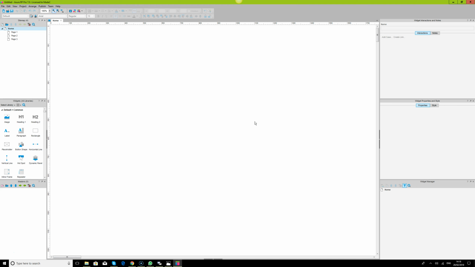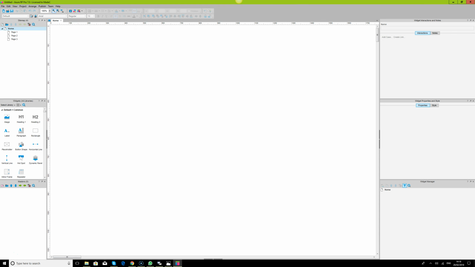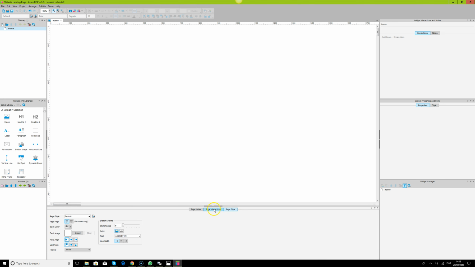The first thing we need to do is save our file, and I'm going to save it as website login page, or website landing page. So we have this website landing page. I'm going to get rid of this one, and we're just going to make use of this page only, which is the home page. Now we're going to set up our page and interaction. I'll set the page alignment to center, and I'll have everything set up, so we are ready to go.